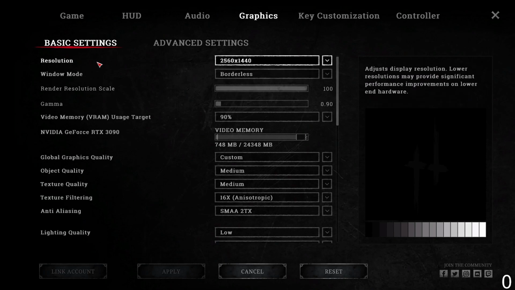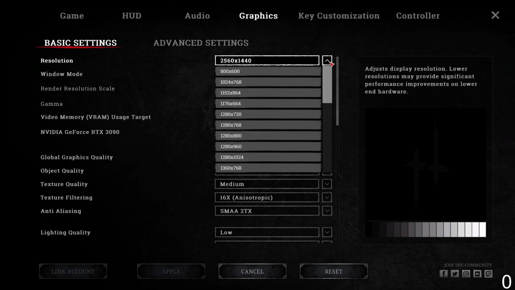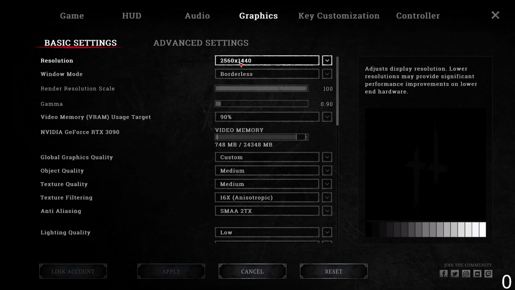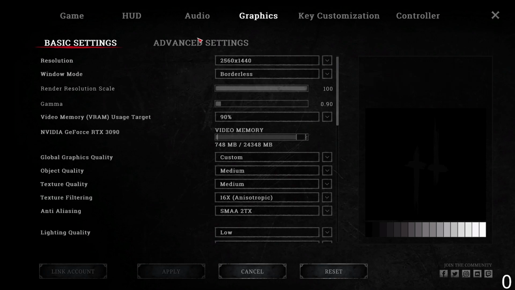So resolution, that's going to match your monitor. I play in two resolutions. I have a super ultra wide monitor, so when I'm playing without streaming, I'm playing on 5120 by 1440, but when I'm streaming, I play at 2560 by 1440. That's just 16 by 9 aspect ratio, just a normal 1440p display. So that's going to vary depending on what kind of monitor you have. Just make sure that matches. If it's 1080p, put it on 1080p.